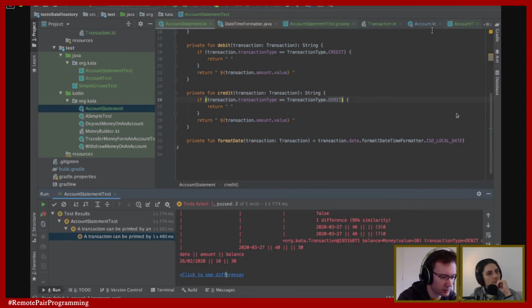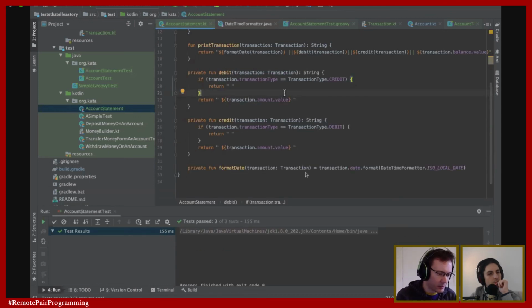What would be a nice way to remove this duplication? Well, we could extract this method and actually we just have this one. So yes, we can remove this duplication. I am not sure it will be more readable, but we can try.